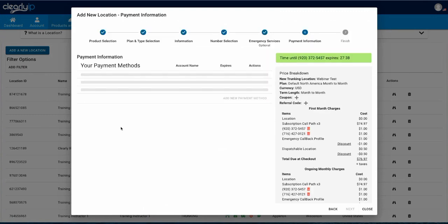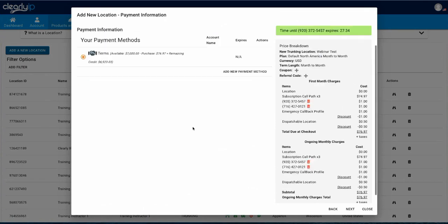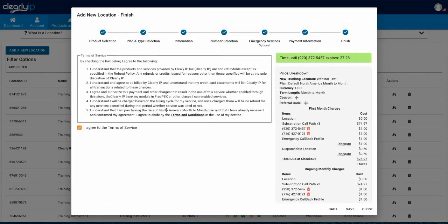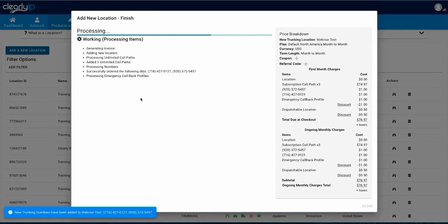So we'll hit next. Pick our payment method. Normally it'd be your credit card you would add here, or one that if you had one on file already with us, you'd pick it. Agree to your terms, which were month to month, and we're done. So it's going to go create the invoice, charge the credit card if there was a credit card. It's going to bring up the location. It's going to go secure those DIDs that we bought, and then it's going to set up all the 911 records with the PSAPs. It's going to do this in 30 to 45 seconds.